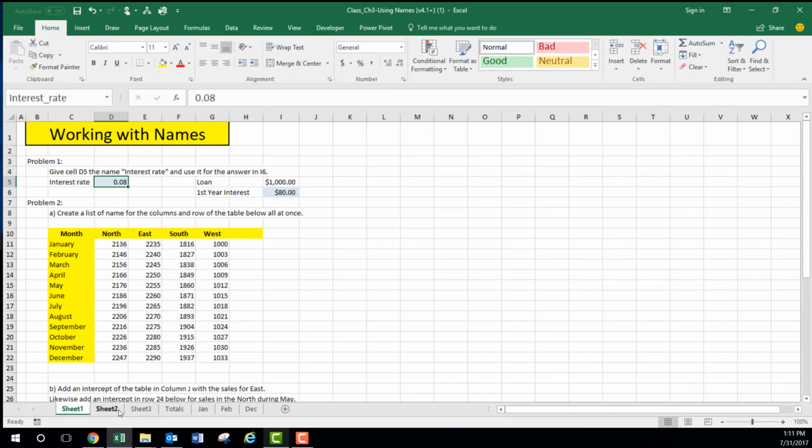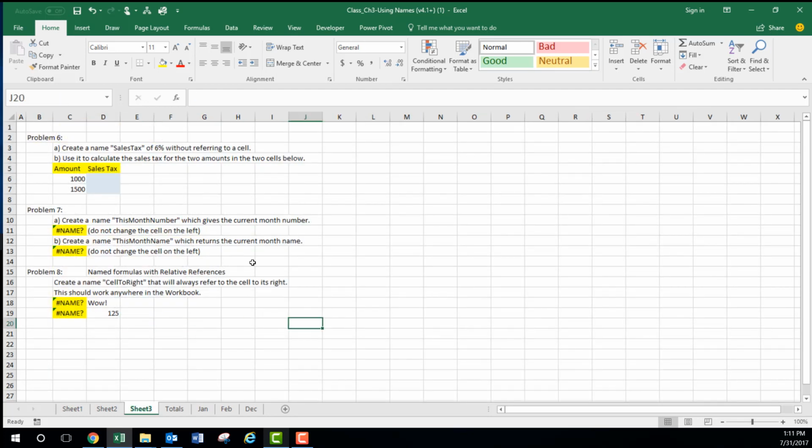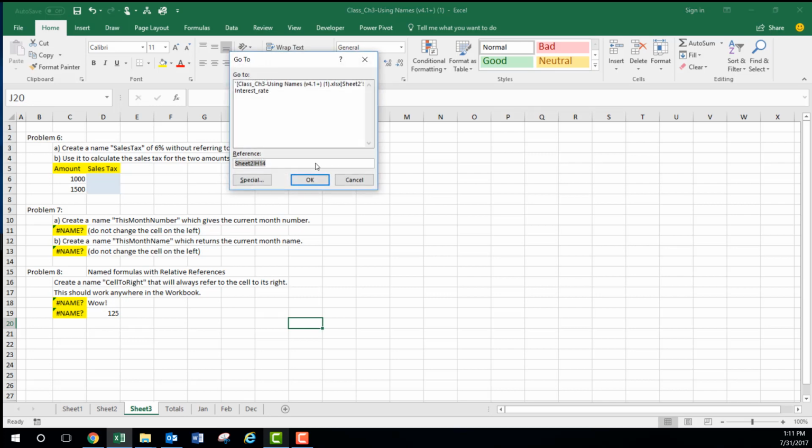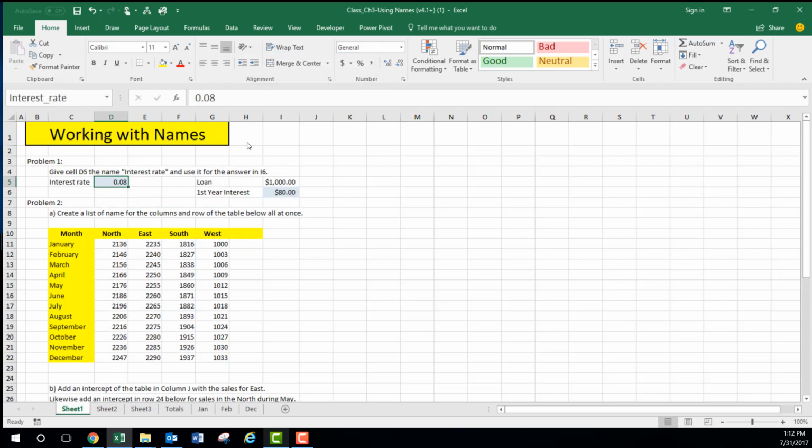Let's try that again on sheet 3, say. I can also hit just Control G, hold Control down and hit G. It brings up that same box, and I can say, okay, I want to go to interest rate, and it went back to sheet 1, cell D5. Thus it was very quick and easy to locate what that interest rate was. And I could change that interest rate now to 0.09, and everything would change accordingly.